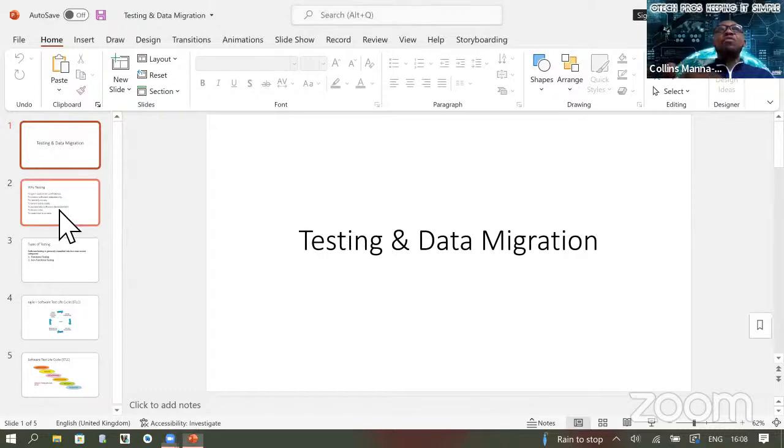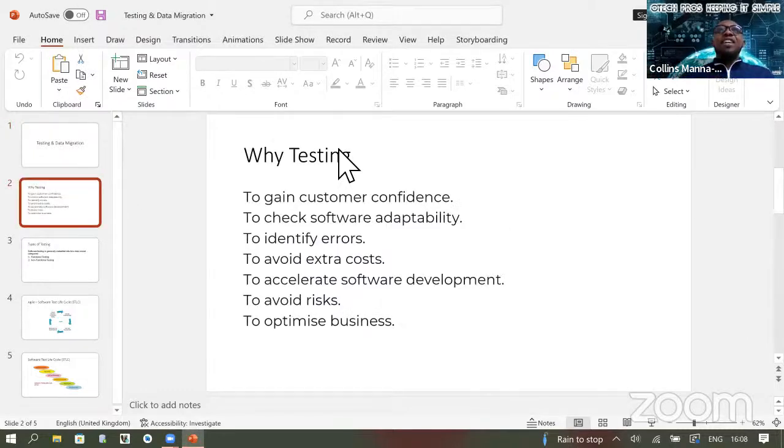So we'll look at why we test. Why should we test? We test to gain customer confidence. You want to build confidence in all the customers who will be coming in to participate in your products and services. So you must test the product. And again, to check software adaptability, how the software can adapt to each environment, and also compatibility.